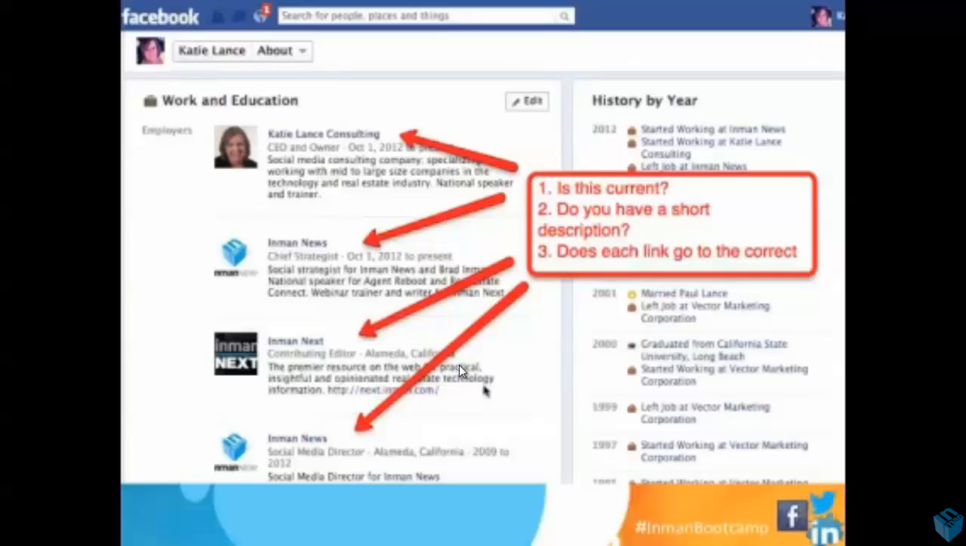So here's my work section right here, and you can see I've got everything that I've done, my affiliation with Inman and Inman Next, my business, and all of those links again drive back to the Facebook business page for that company. So ask yourself, is this current? Do you have a short description for each one of these? Really important, a couple of sentences. And then does each link go to the correct Facebook page?